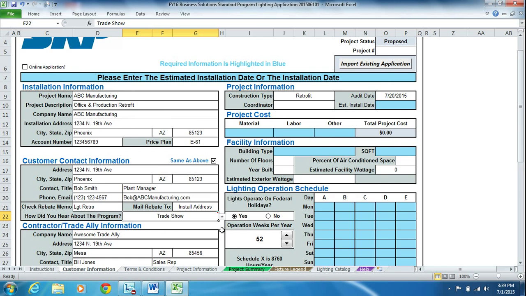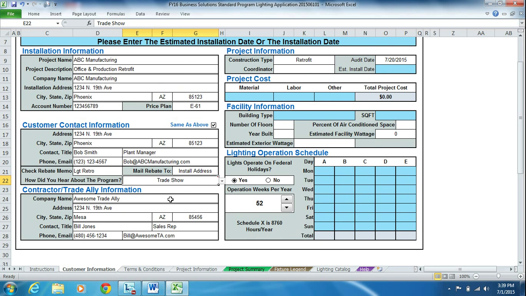Next is the Contractor Information box. If there is an installing contractor, these fields need to provide that information. Let's continue our exercise by completely filling in these tabs with a fictitious contractor.